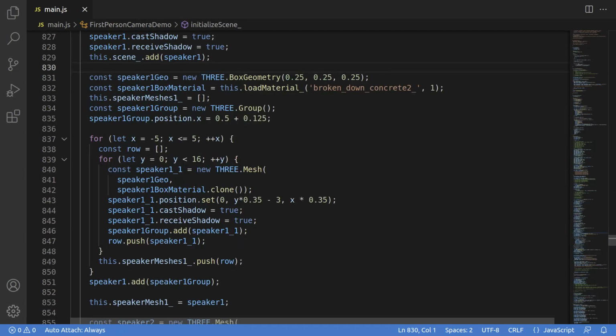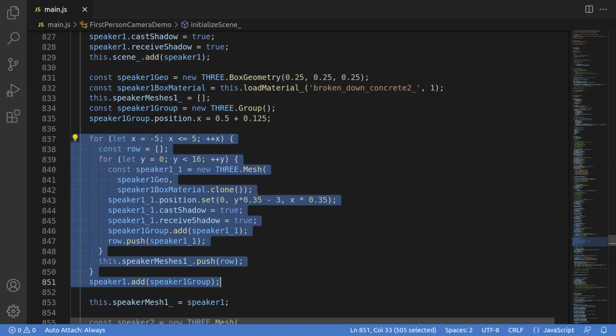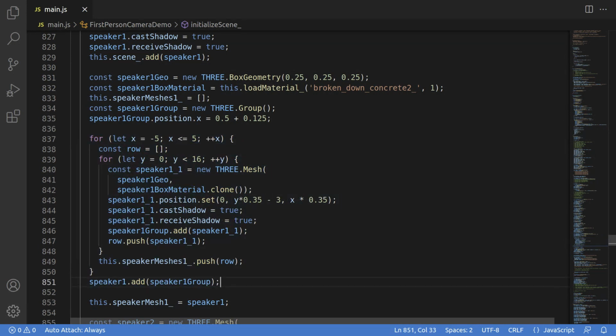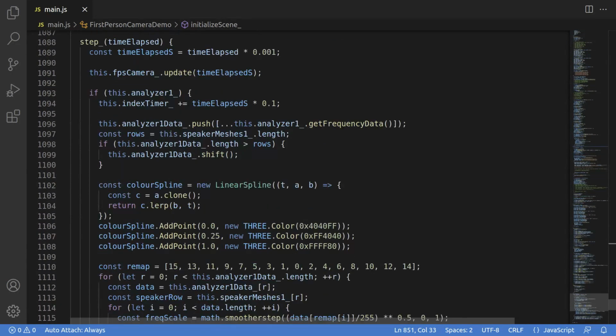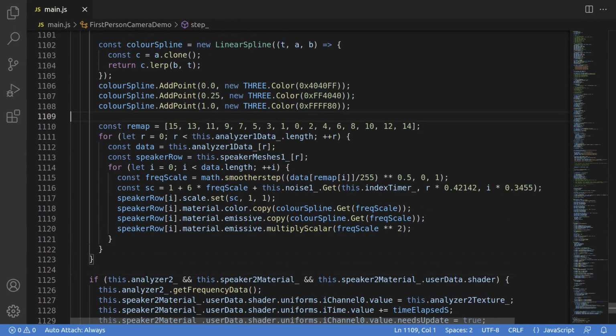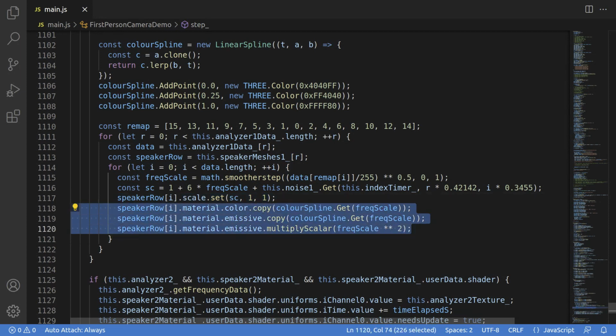In this loop here, I created a whole bunch of boxes. Nothing special or crazy here, just straight up a whole lot of boxes. Finally, in the step function, what we do is loop over the frequency data. We normalize it to the range 0 to 1, and then all I do is use that to scale the mesh. We also use it to fiddle with the colors a bit using a color spline. By setting the emissive property, we can kind of make them glow for the blocks that are really scaled a lot.